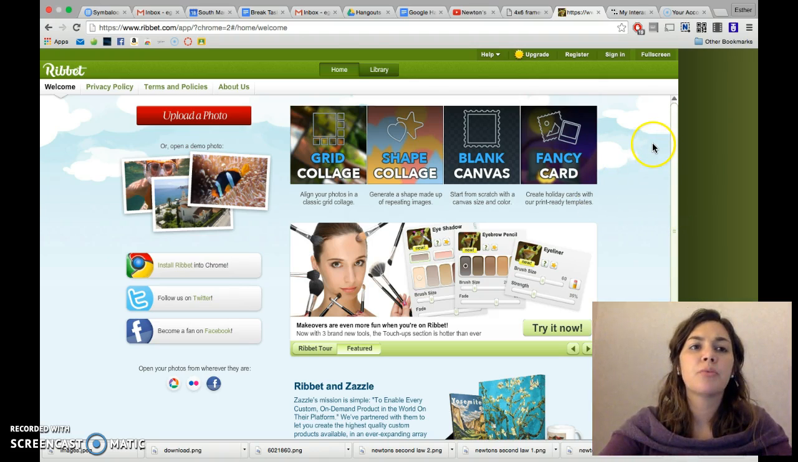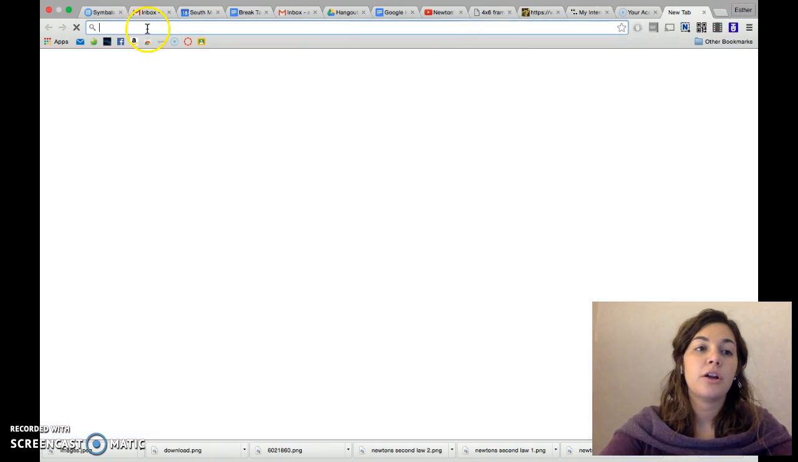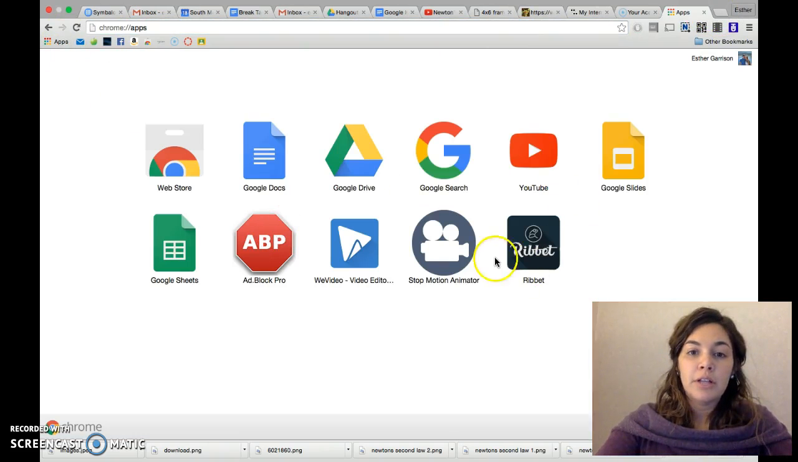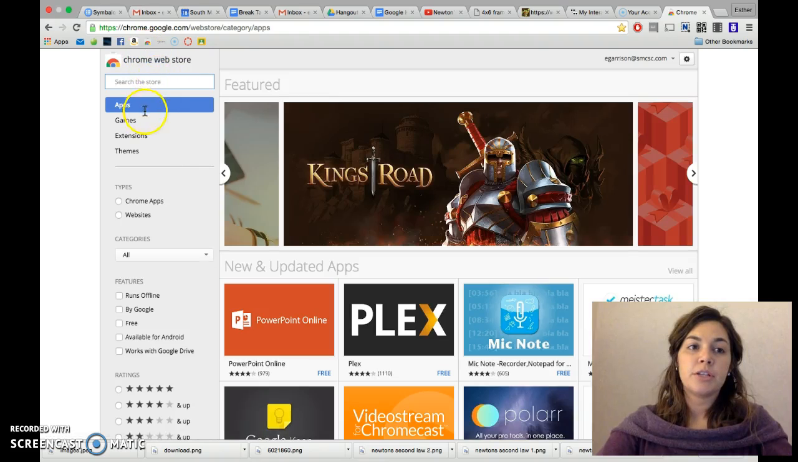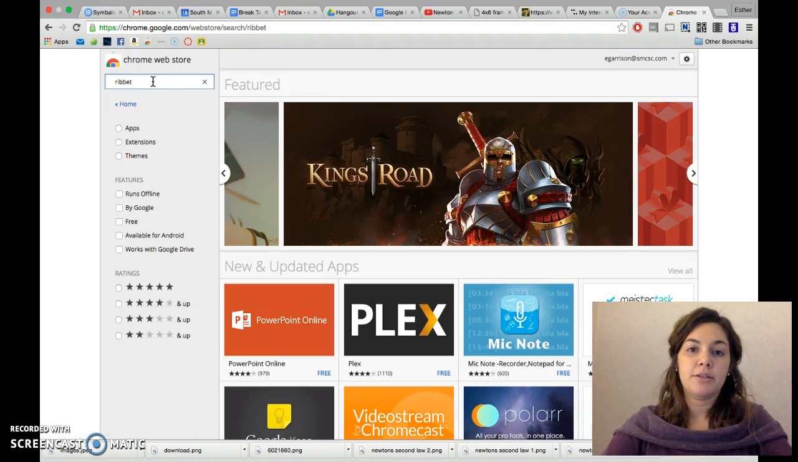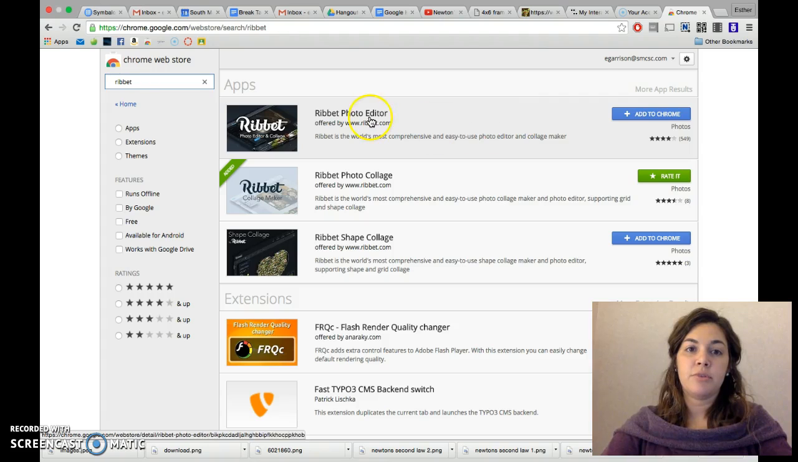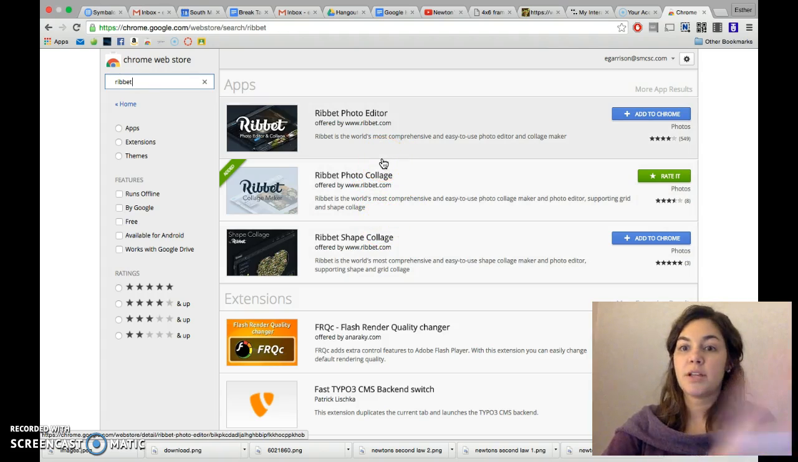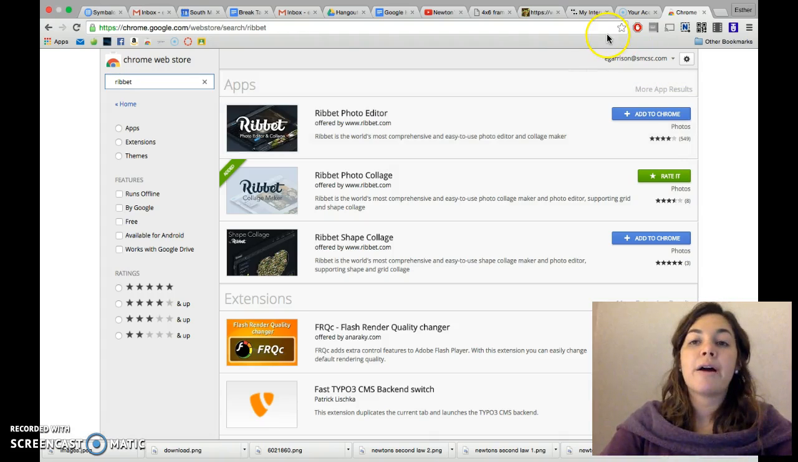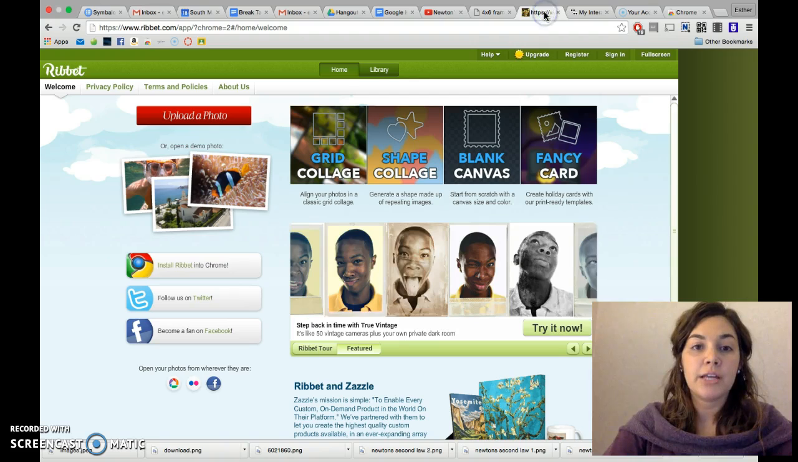So when you get to Ribbet, you could go to the Chrome store and find the app that way. If you look here, I have apps, and there's Ribbet. So if you just go to the Chrome store, search apps and search Ribbet. There it is, Ribbet Photo Collage. So there's an editor. I'm using the collage. If you want to play around and try some of these other things, go for it. So I went ahead and got that app, and here it is.